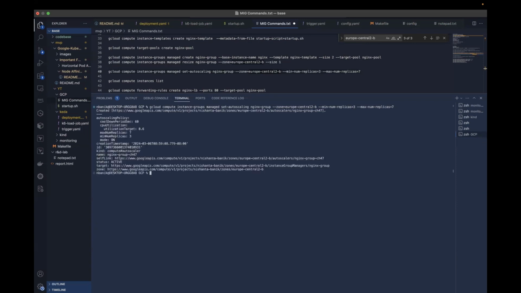This command will configure auto scaling for this managed instance group in the mentioned zone, and it sets the minimum number of instances to 3 and the maximum number of instances to 7, allowing the group to automatically scale its size based on demand within these limits. So whenever any extra load comes inside this cluster, it will size up to a maximum of 7 nodes.